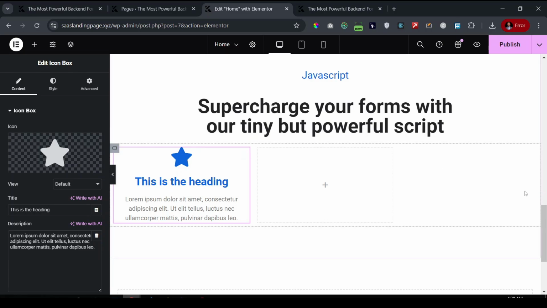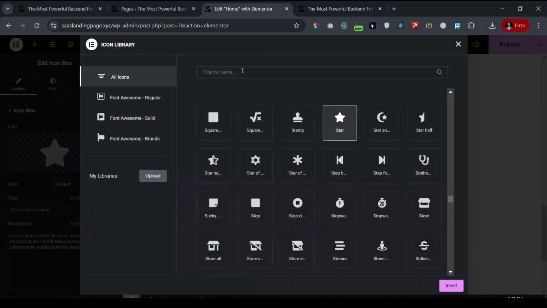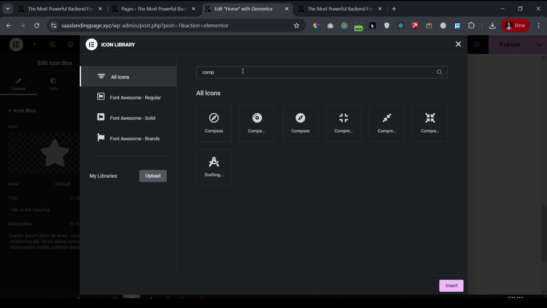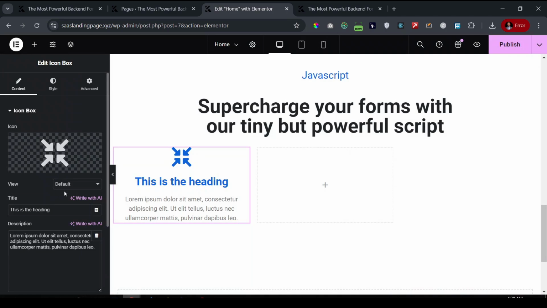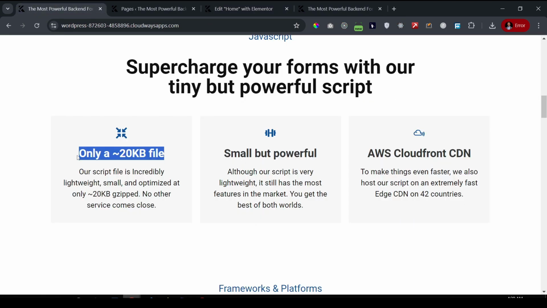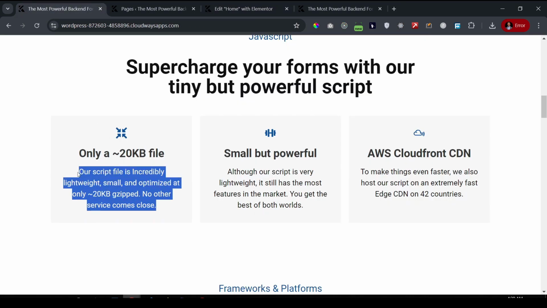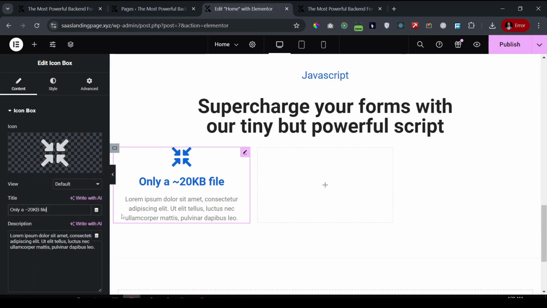Now you want to change the icon, obviously. So for this icon, hold on, let me just make sure. Okay, so I'm going to say icon library, and the name of the icon is compr. Okay, so it's this one, compressed something, I don't know what that is. So make sure you select that. Then you want to change the heading as well. So let's start by copying this text and then slotting it here. So that's one. Then last but not least, the description, and then also let's slot it here.